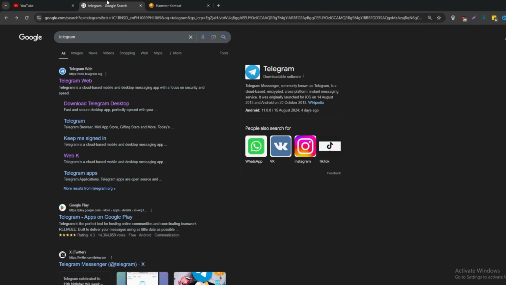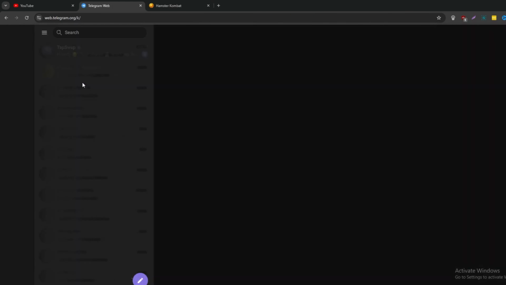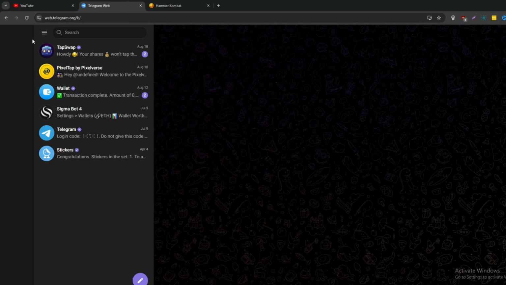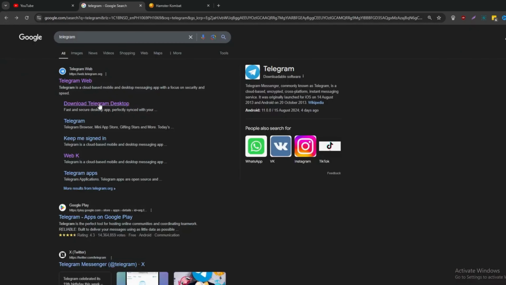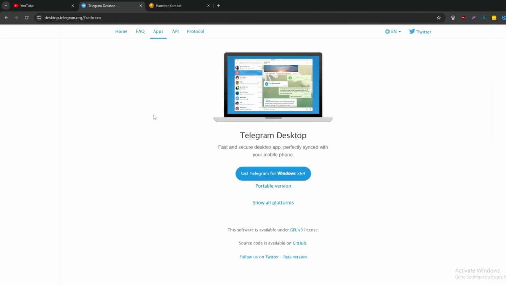You can do this on your mobile device or on your computer or laptop. For this example, we're going to do this on the PC. So you need to have Telegram Desktop installed. You can try using Telegram Web, just access Telegram via your browser, but it is much better if you download Telegram Desktop. If you click download Telegram Desktop, all you need to do is click on Telegram for Windows x64 and you will be able to download the app on your PC, whether Windows 10 or 11.